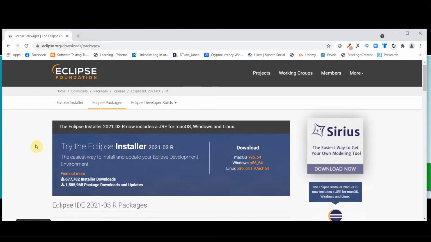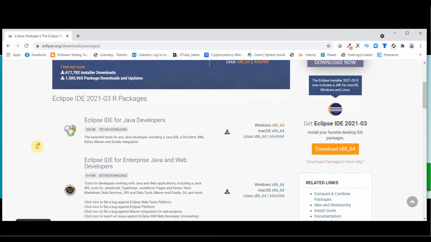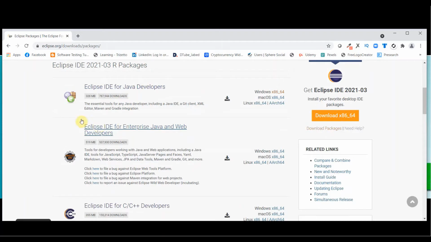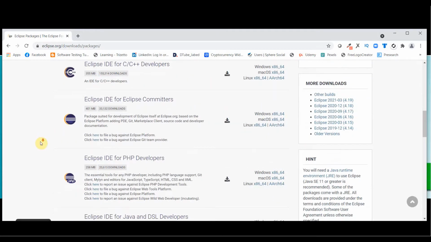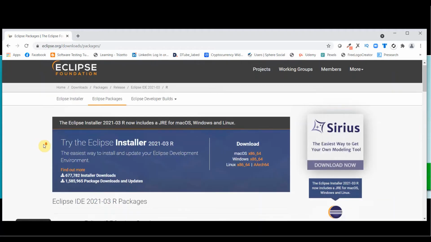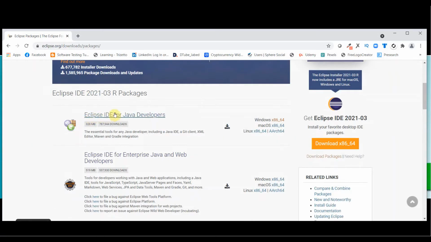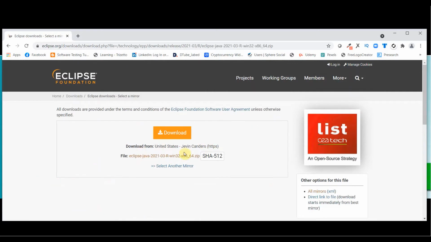Once you click download package, you will navigate to this page. This page will show you many different types of Eclipse IDE, like Eclipse IDE for Java developers, Eclipse IDE for enterprise Java and web developers, C and C++ developers, and many more. So we will go for Eclipse IDE for Java developers. It has three different versions: Windows, Mac OS and Linux. I will go for the Windows version, click over here. Finally we will get the download link over here. Click the download button.